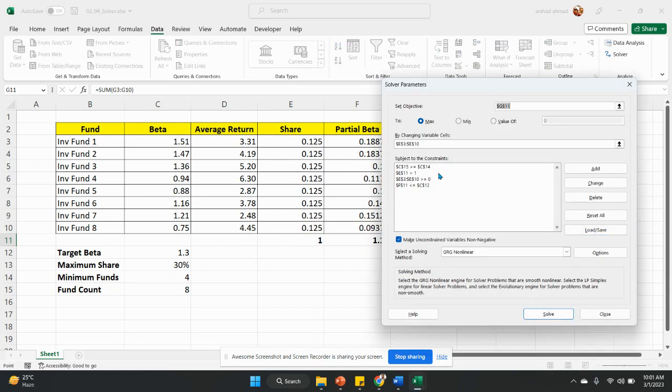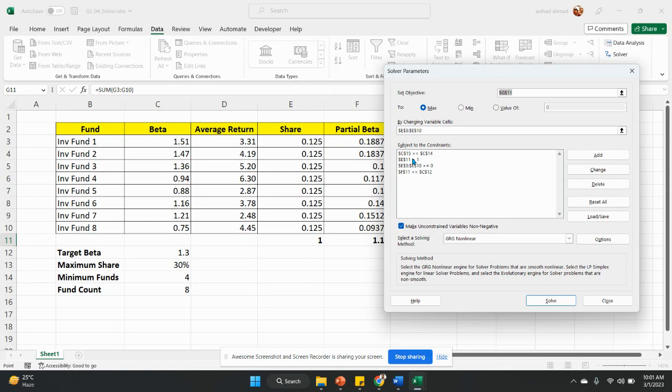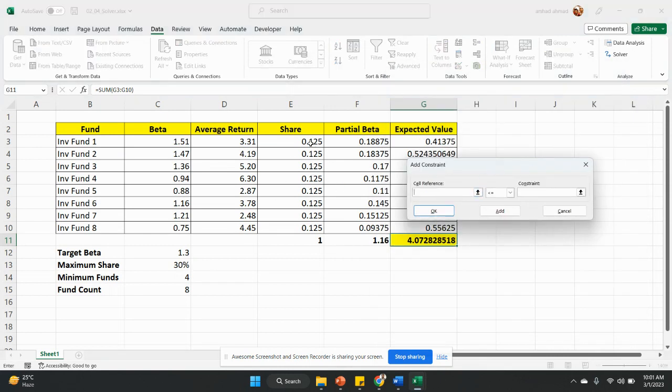Let me cancel. Now we have 4, so we have to add one more constraint. C15 is greater than E11 is equal to 1. Yes, the target should be less than 30. So one more is there. This should be less than or equal to 30, because we know that it should not be greater than the maximum share, right? So less than or equal to the maximum share. This is the fourth one.